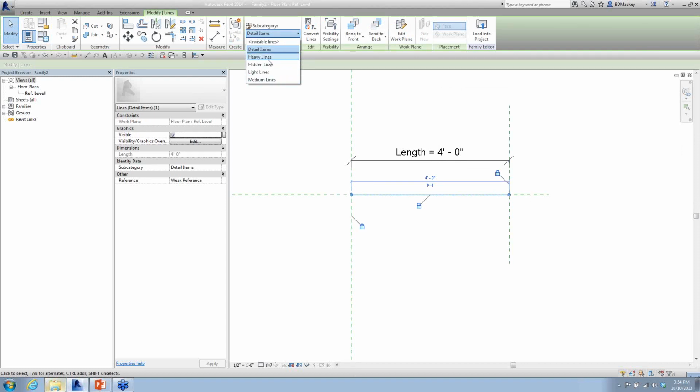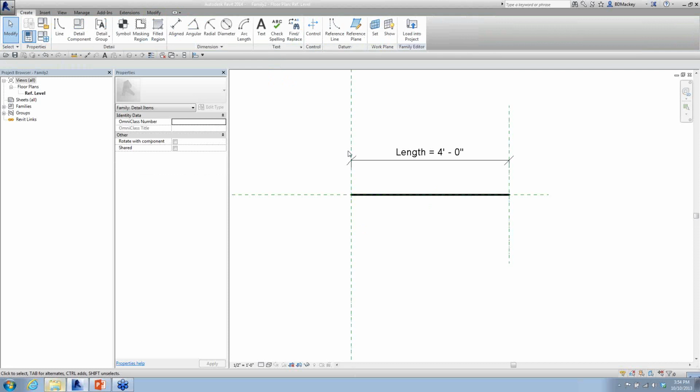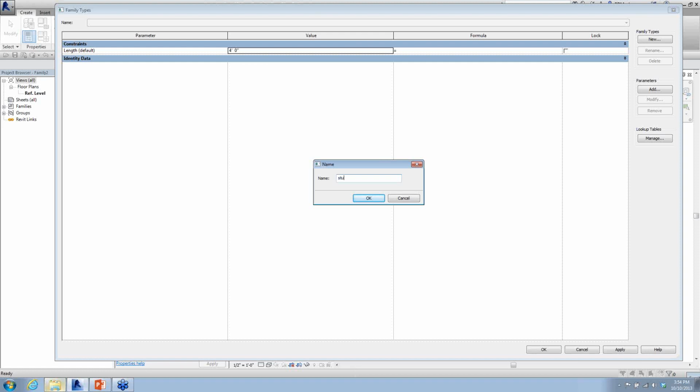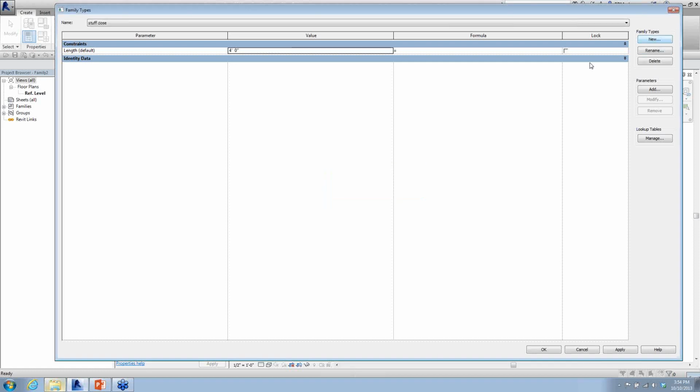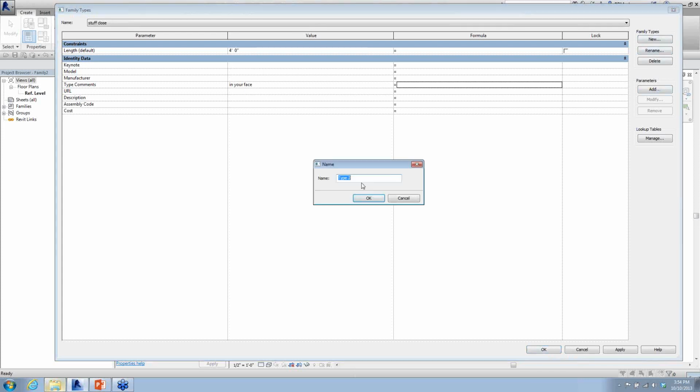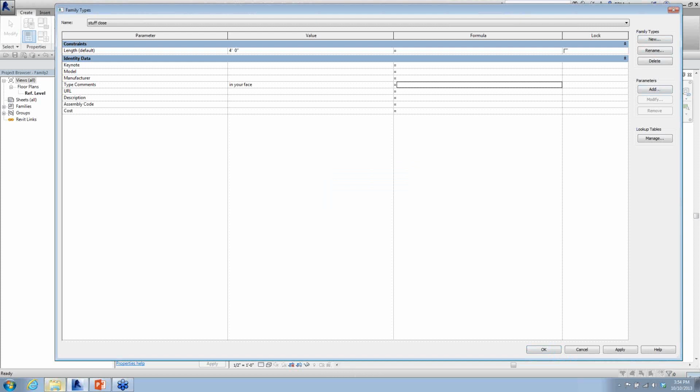Make it whatever line weight or company line style that you're going to be using. I'm going to use heavy lines just to make it something different. Save the family. Create new family types. This is my stuff close type, and my identity data wants to be, this is something in your face. This is something that's really close to you. We'll go create another new type. This is a fat line, and this comment's going to say fat line.